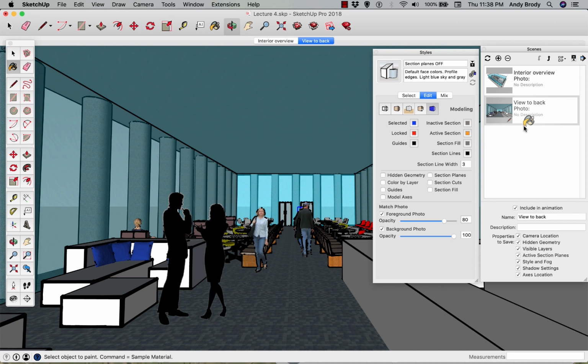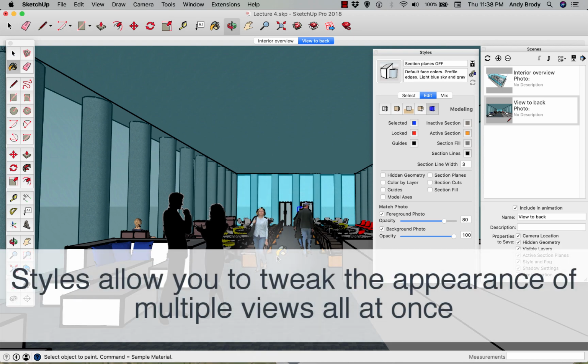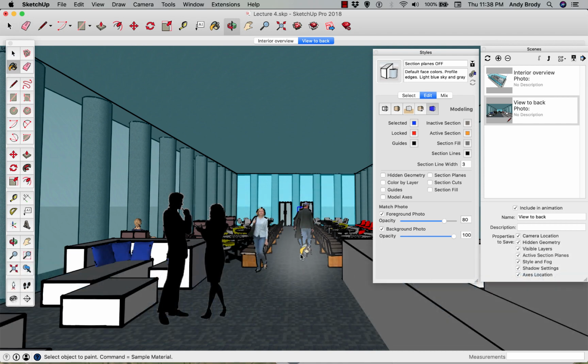Now, you might say, this seems like an awful lot of trouble to deal with. Well, one of the things that's very nice is if you have multiple scenes and you don't like the way it prints out, for example, you can go and make changes to the style and it will update all of your scenes. Now, I have a view to the back. Let's get a view to the front.